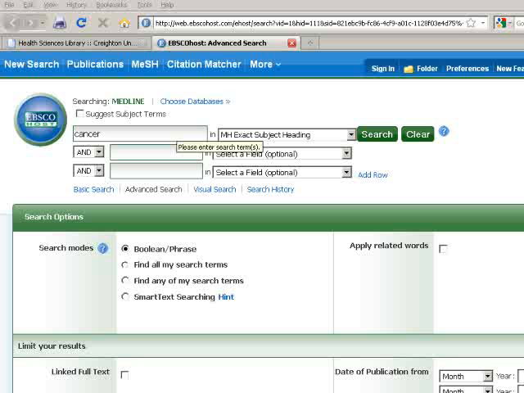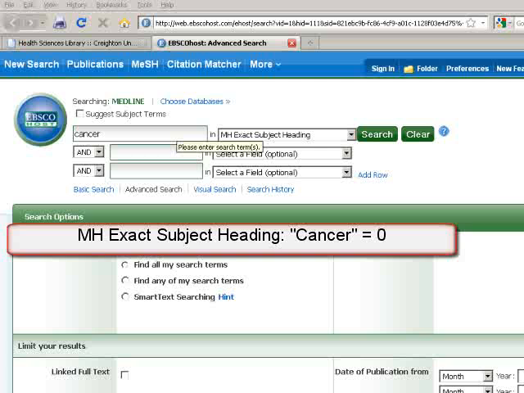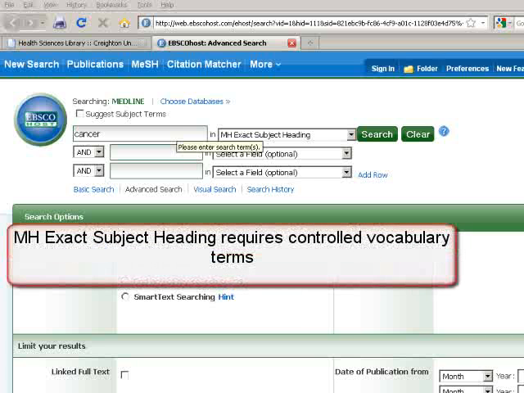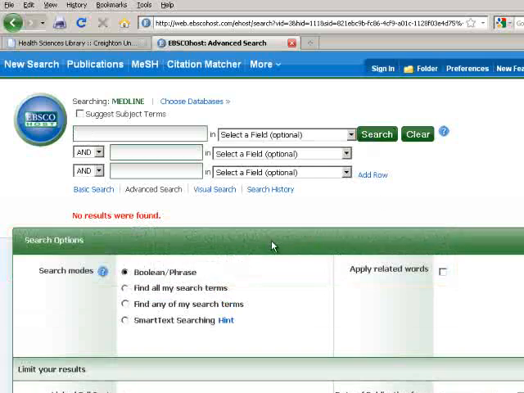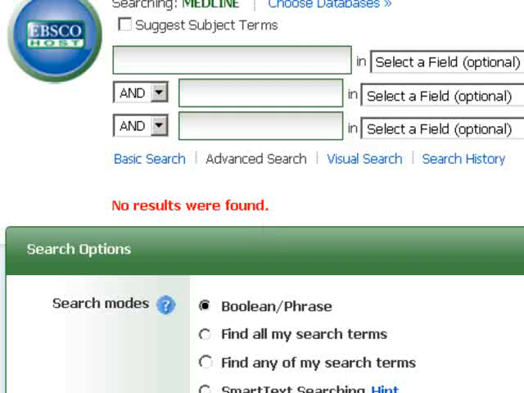Before I run the search, I can tell you that this search will produce no results. This is because I have not used a controlled vocabulary term to search within this field. Let's run the search to confirm. And we see that we have no results.